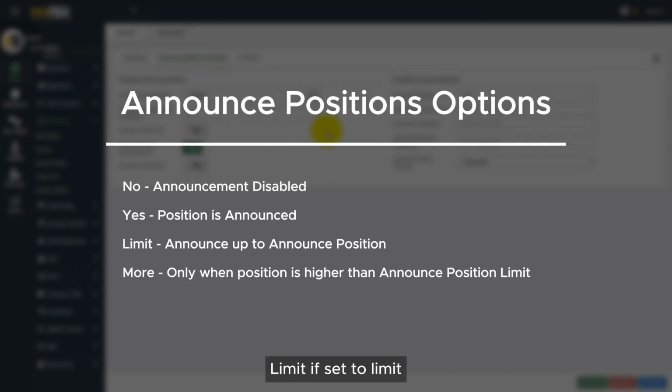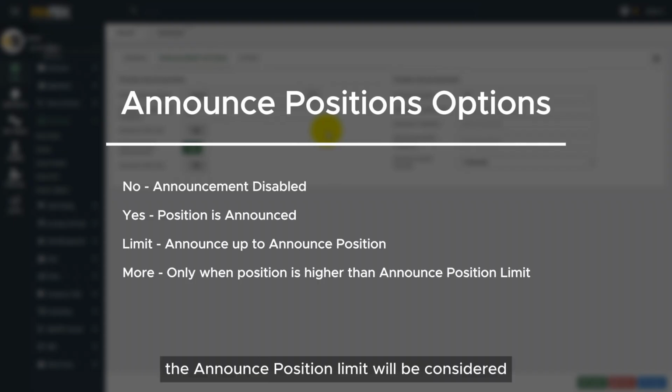If set to limit, the announced position limit will be considered. The position will be limited to the announced position limit value. This means that if the position of the caller exceeds the announced position limit, the queue position will not be announced to the caller. More.